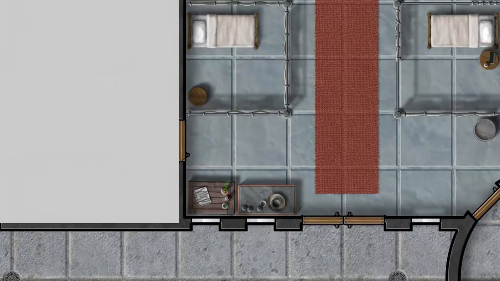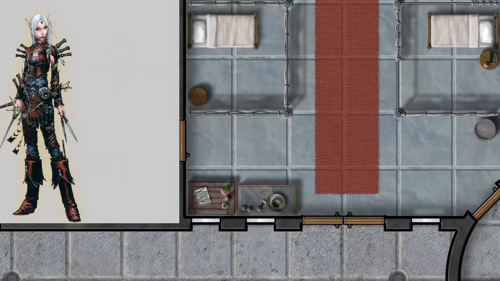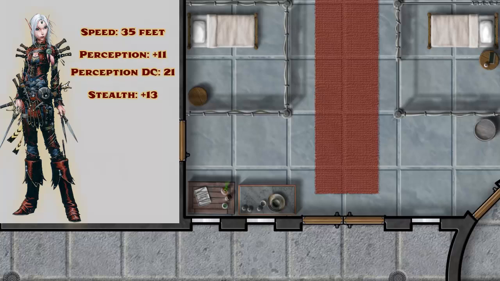Let's look at a few examples. We'll be using Mauricio for these. She's a 5th level rogue. She has a speed score of 35 feet, a plus 11 bonus to perception, and plus 13 to stealth. This also makes her perception DC 21 and her stealth DC 23.